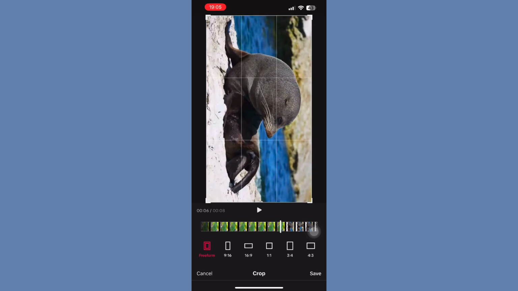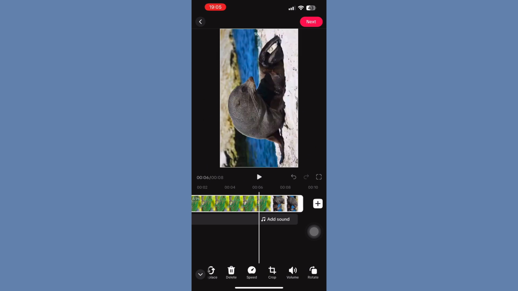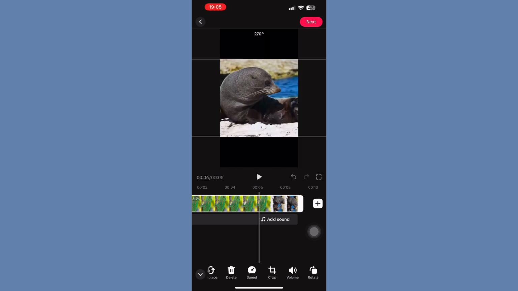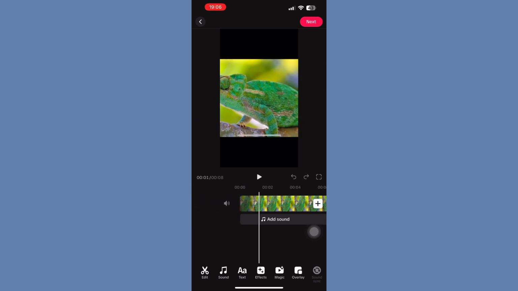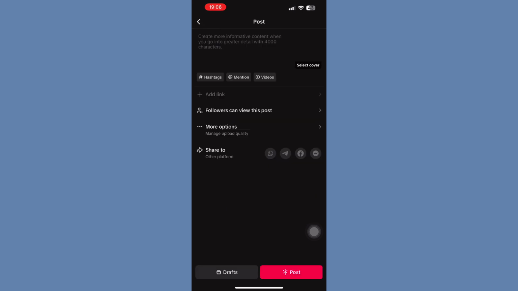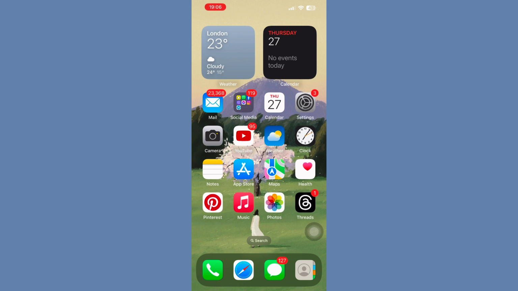Then tap on save. Now from the various options given below, you can also rotate your video according to your choice. Just tap on rotate and then you will be able to rotate your video before uploading it to TikTok. Now tap on the option of next at the top right corner after editing the video. Then after this, you can upload this YouTube video to your TikTok account.